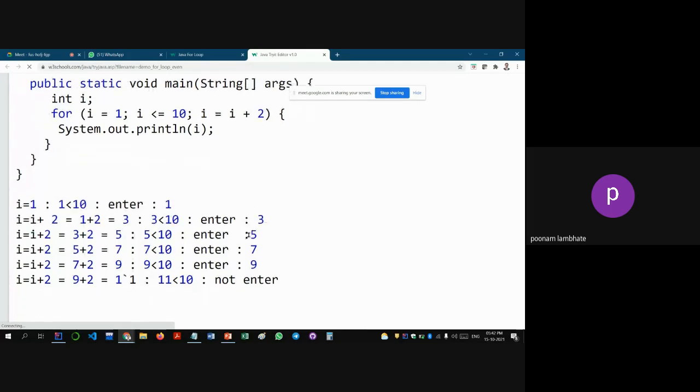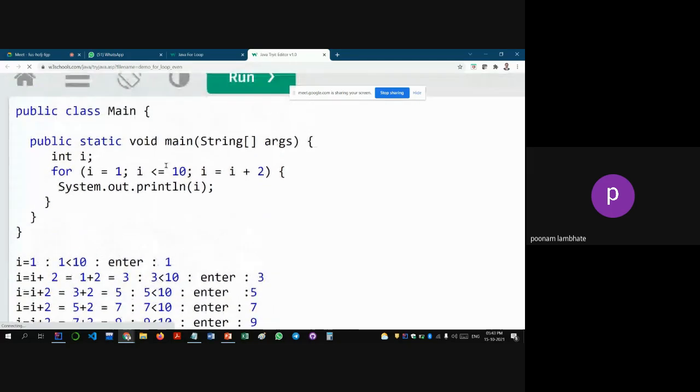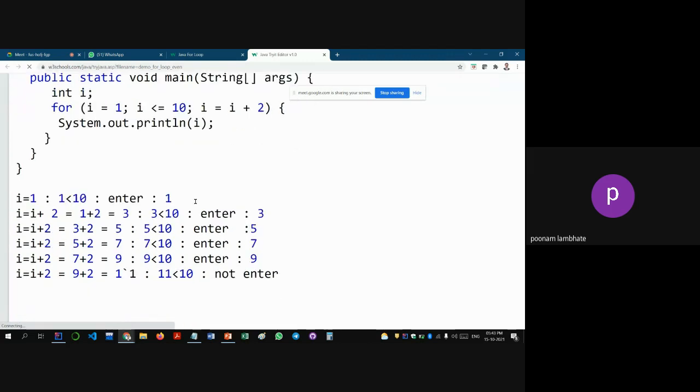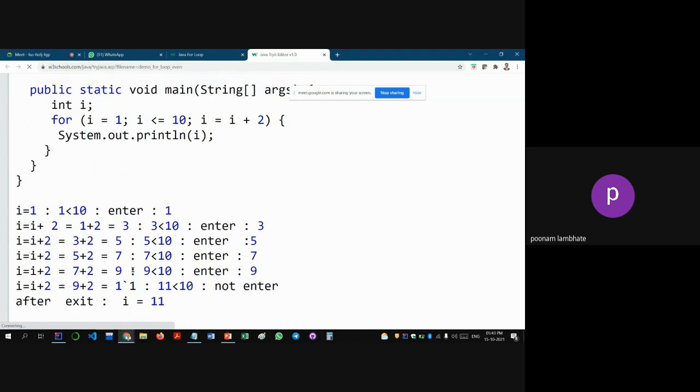It is not necessary that I can go maximum up to equal to 10, right? I can be less than or equal to 10. So here the failing value was 11. When I come outside, after the exit from the loop, the value of I is equal to 11, because at that value I have failed. So that is my final value of I.